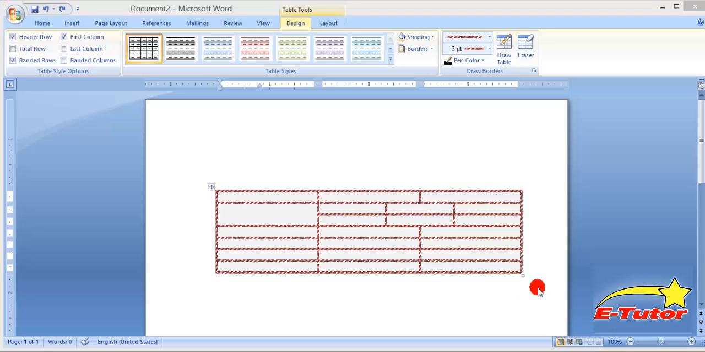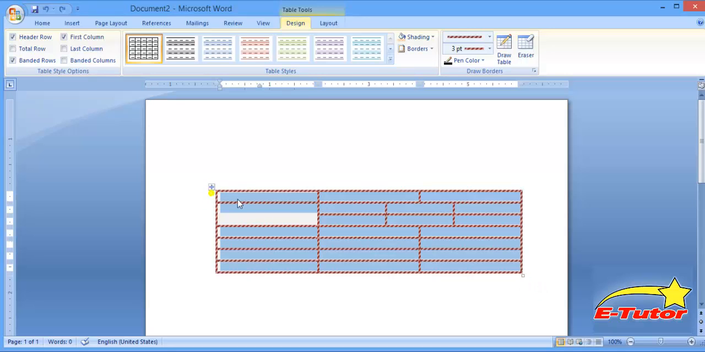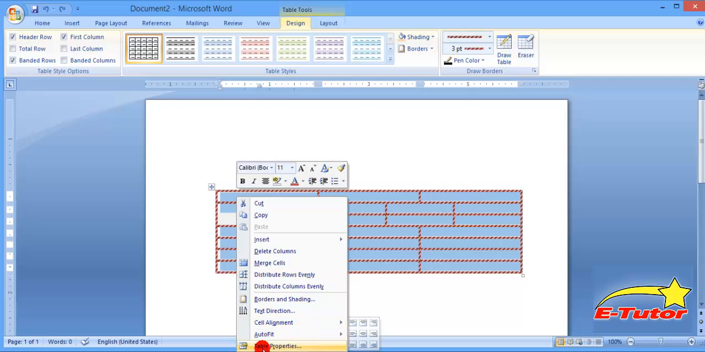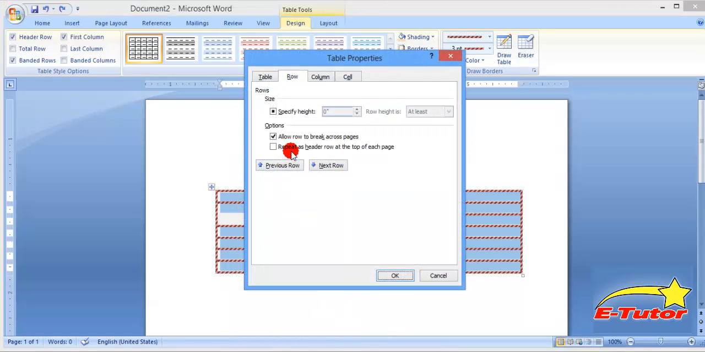Sometimes a table row and its content will be split between two different pages or columns. To make sure that this does not happen, highlight the entire table, right click, and select Table Properties. Then, from the Row tab, remove the tick from Allow Rows to break across pages. By this, the table will be on one page.